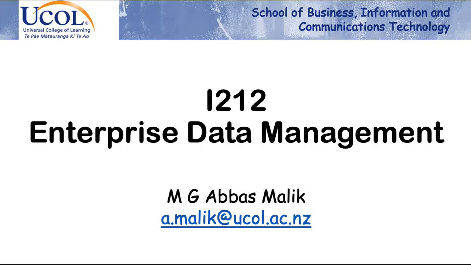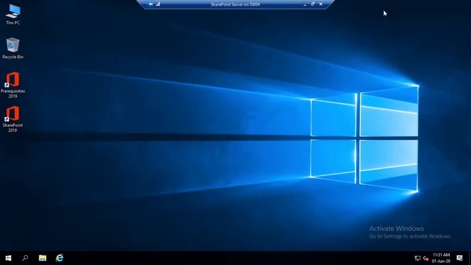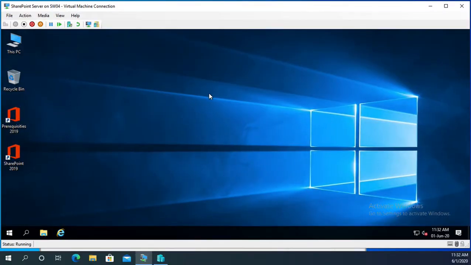I hope that everybody has already built or configured SharePoint on the Windows server. So how will it look? Let me show you. This is what I have configured. It is a lab PC which I am remotely accessing from my home. This is what it should look like for you.